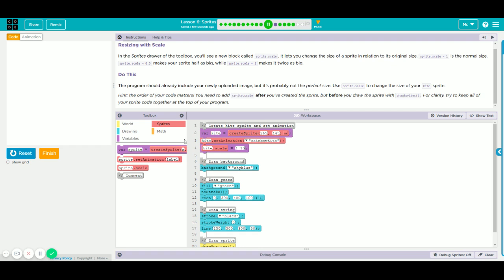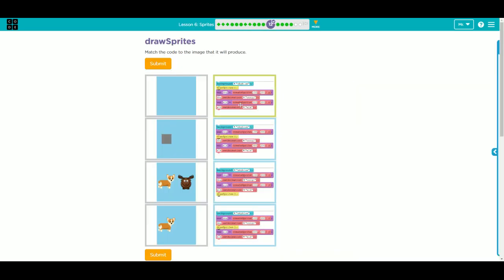So we would press finish there if we didn't want to change our sprite color. That was on number 11. I changed mine to 1.15. You can change yours to less than 1, that would make it smaller, or more than that, that would make it larger.